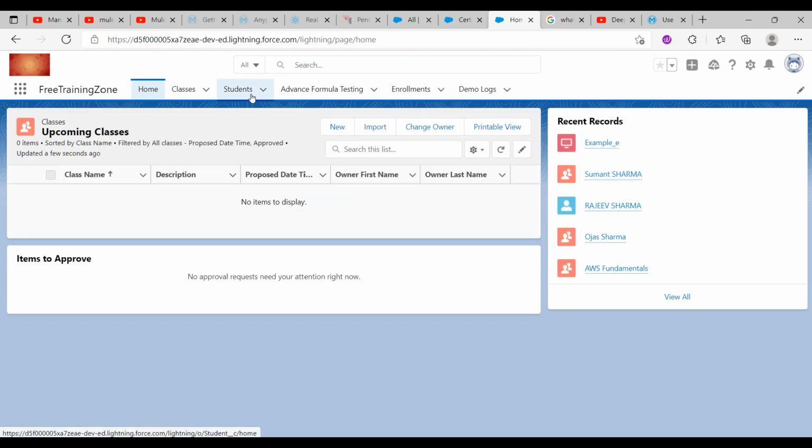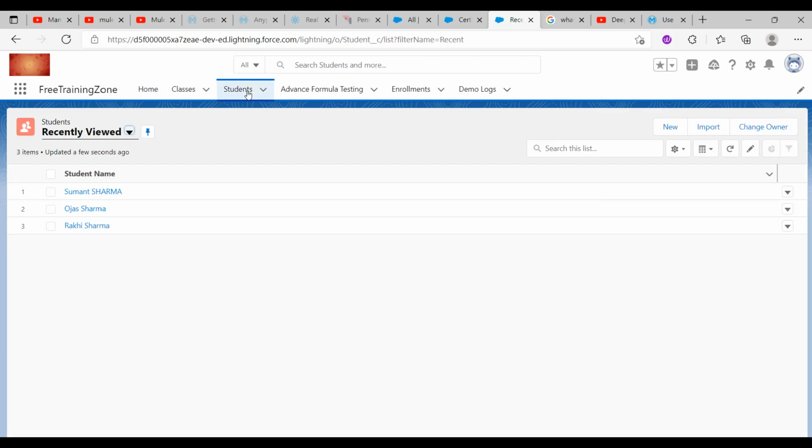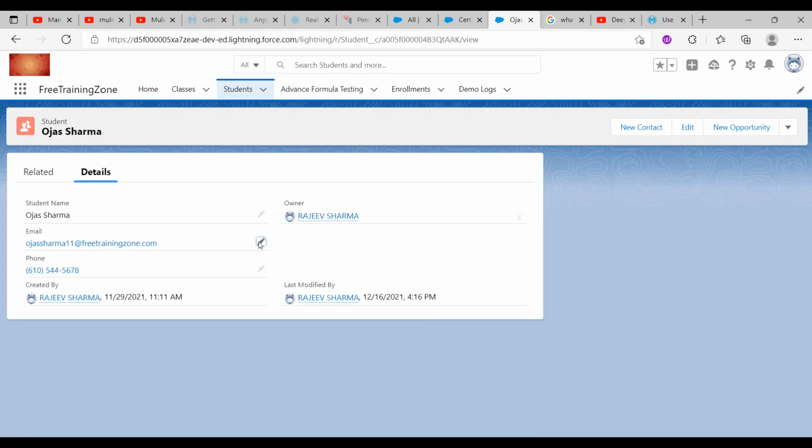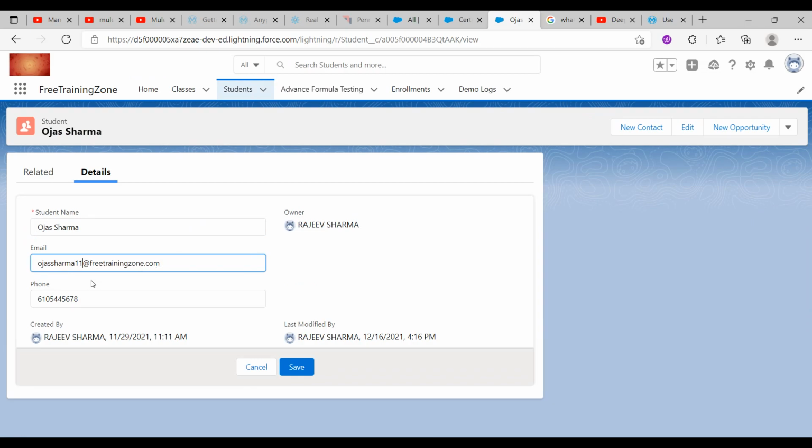Okay, and let me click on the student, and let me this time make the changes into OJS, and let's change it to QCXC, whatever it is. Okay, so we made the changes into the email for OJS Sharma, and hopefully this change, OJS and its ID, will show up into our Mulesoft workflow, because that's what it is, correct?